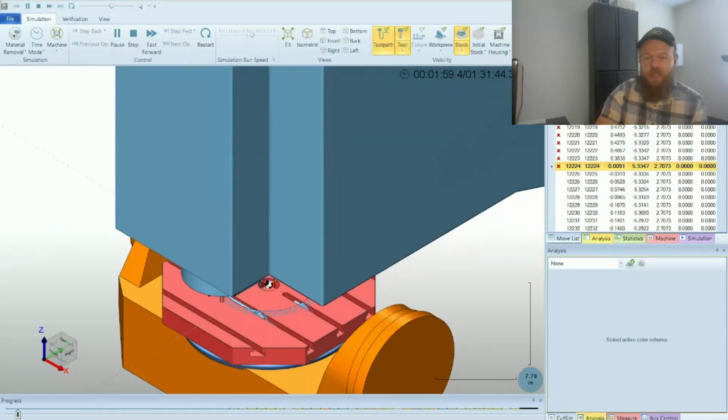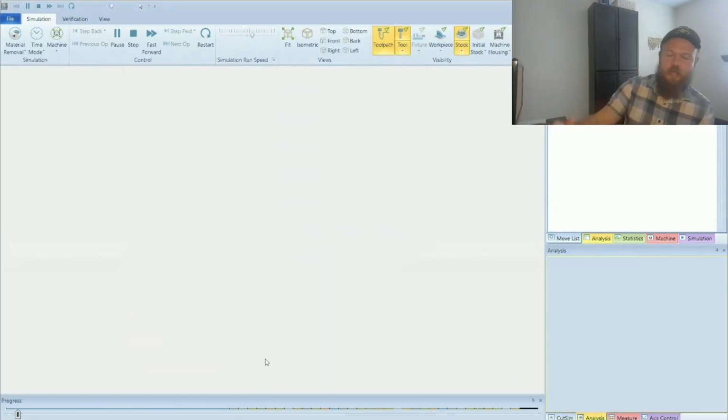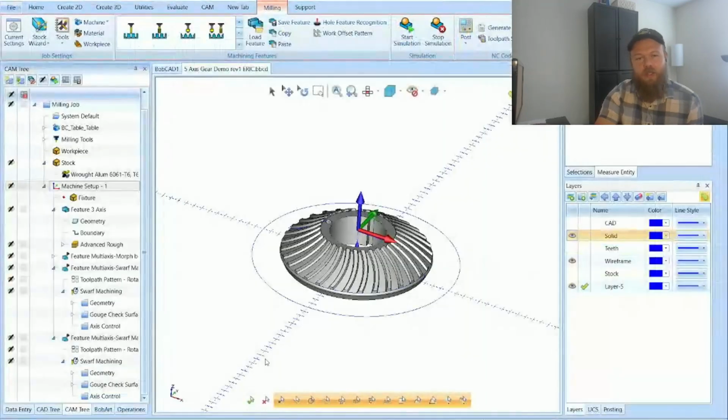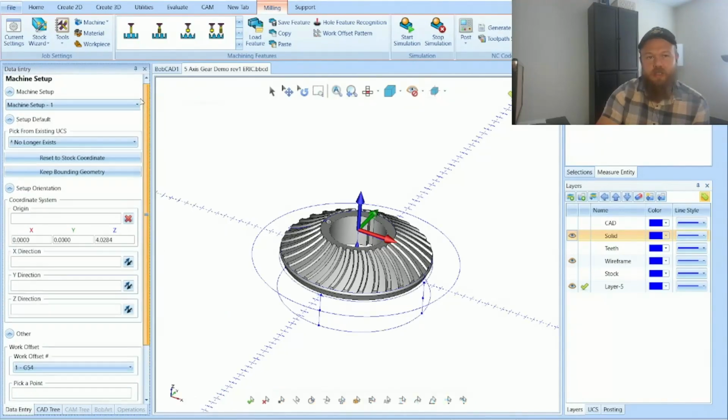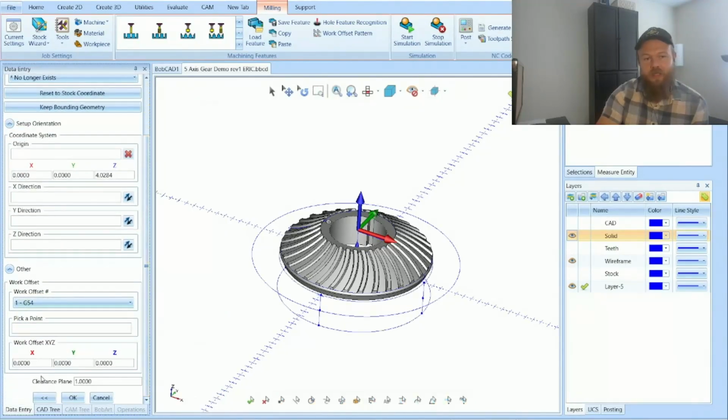So if you don't want to see the stock down in the table and the tool hitting the table here, you can close out of simulation and raise the stock above the table by going into your machine setup. Right click on Machine Setup 1 and go to Edit. On your machine setup page, down at the very bottom, you'll see these entries for work offset X, Y, and Z. So in the Z axis, I'm raising the work offset by the thickness of the stock. This part is 6 inches tall, so I'm going to type in 6 and click OK.